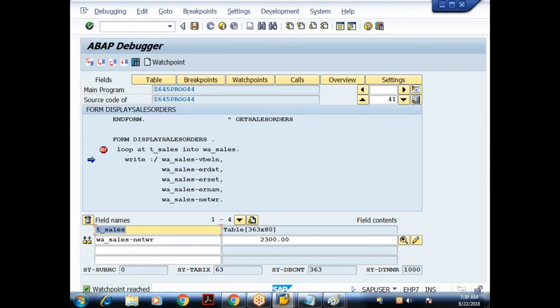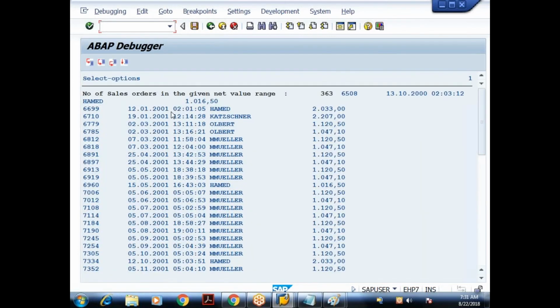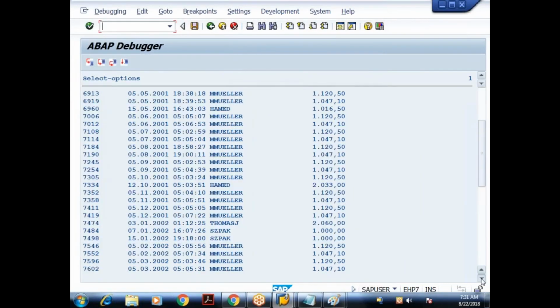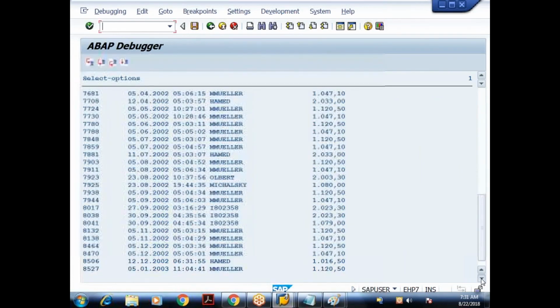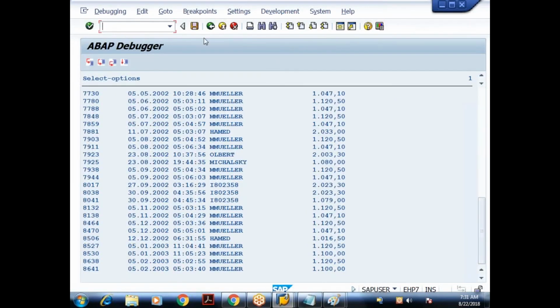Done. What is it saying here? Watch point is reached. What is that value? Current value 2300. So by this time, it might have iterated some records. If you see the output here, yes, it has iterated some records. Understood? By the time 2300 has come, it has iterated this many records.